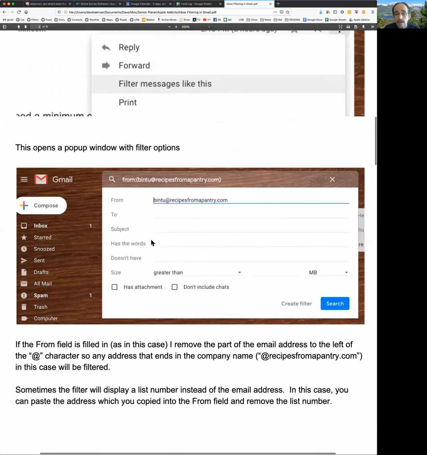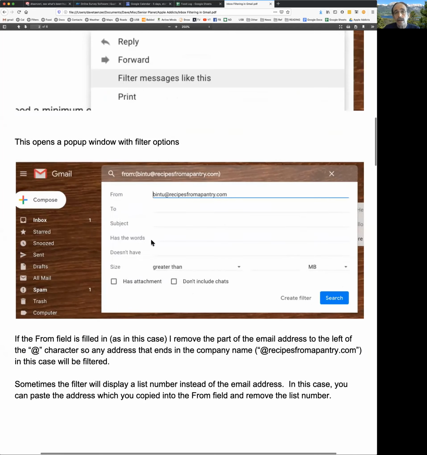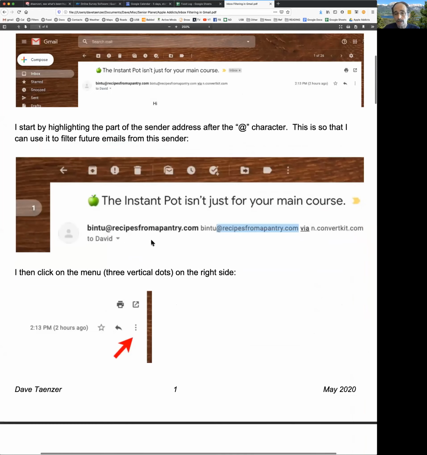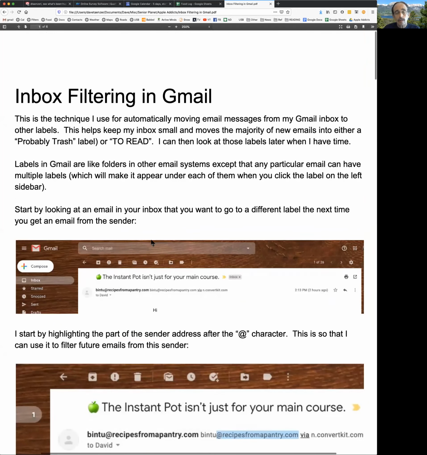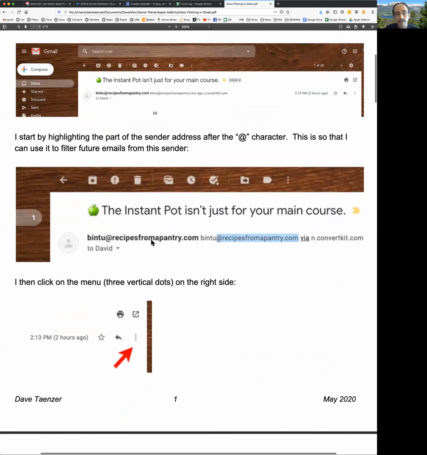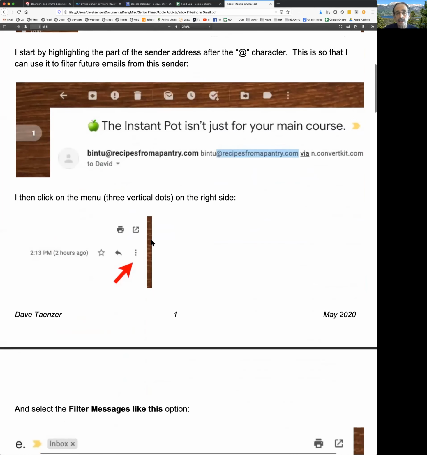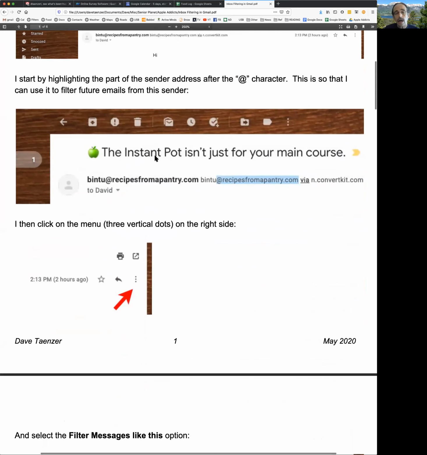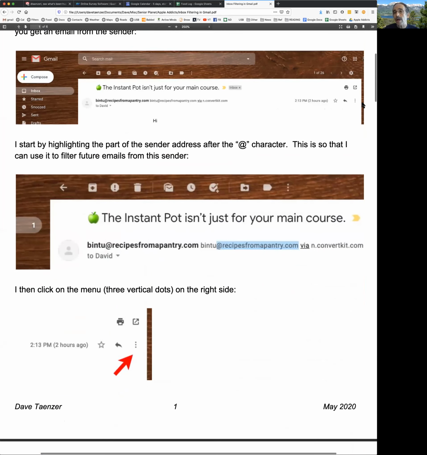Okay, so again, to refresh for those that joined us a little late, what we're talking about is automatically processing stuff that's coming into your inbox. And that's done when you're looking at an email, there are these three little dots that show up right here, but I've kind of blown it up here.